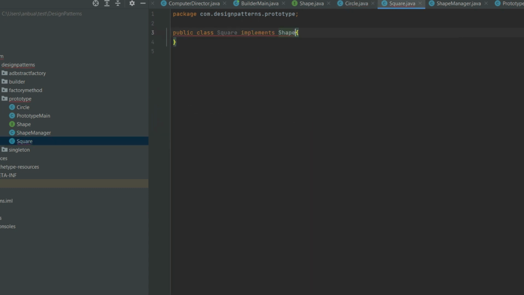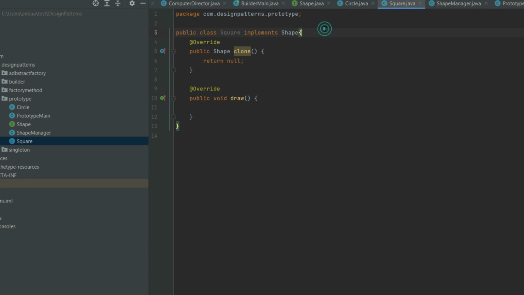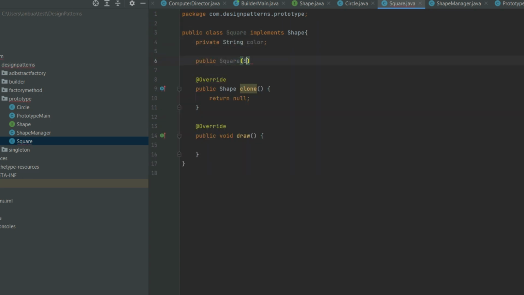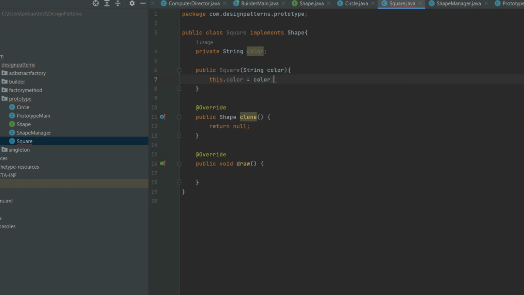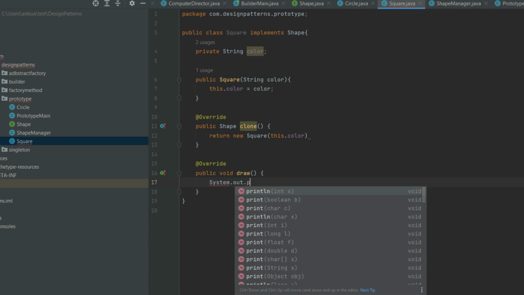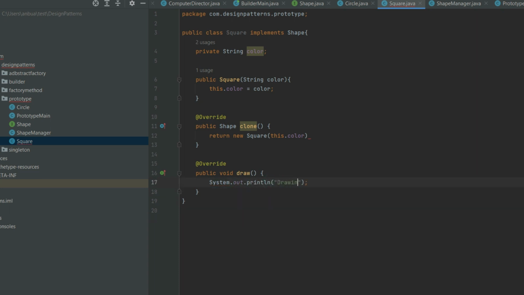This demonstrates how the prototype design pattern allows you to create new objects with customized properties efficiently. This example illustrates how the prototype design pattern can be applied to create and customize objects, in this case, different shapes with colors, by cloning existing prototypes.